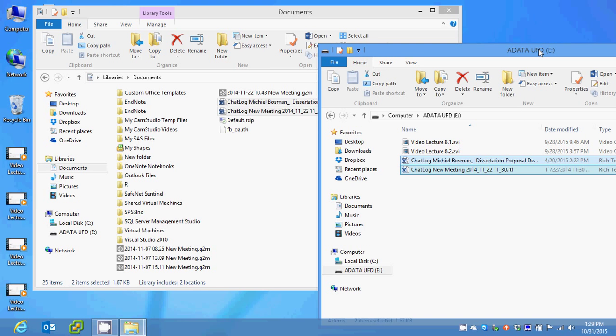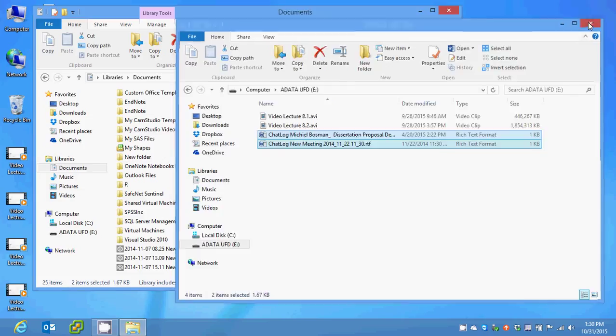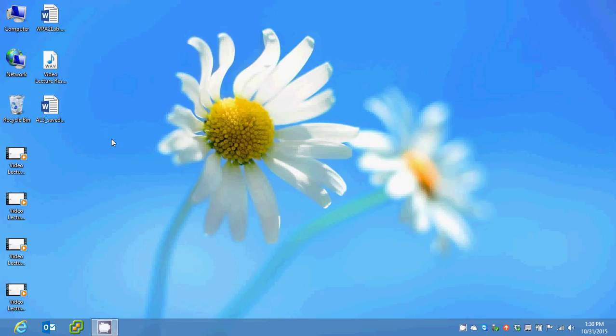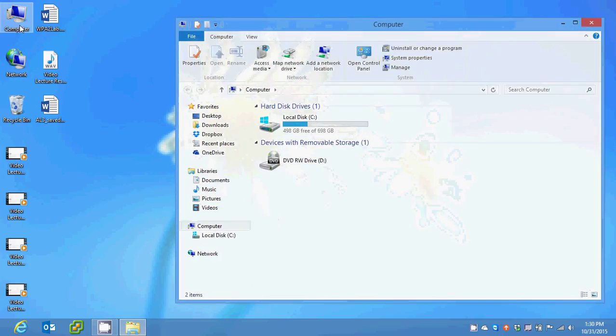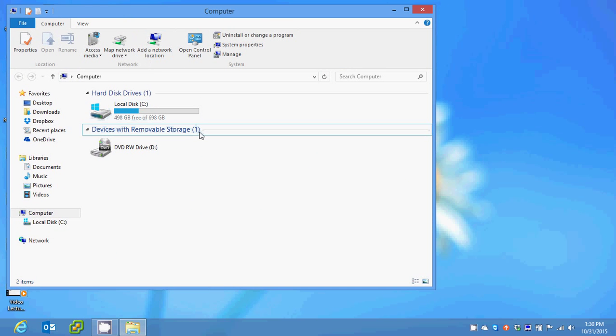Hopefully that made sense. So once you get to the other computer that you want to bring the files to, we'll say, ta-da, I'm on my new machine. So now I'm wanting to go from the USB stick to my local machine. So I'll open up my computer. You'll notice again there's only two things there.